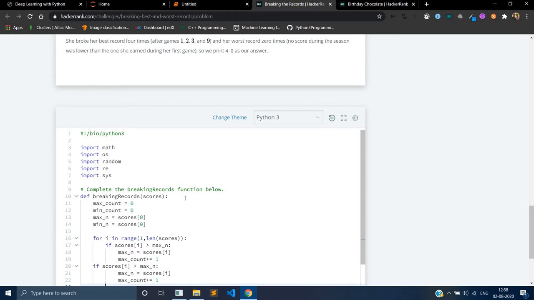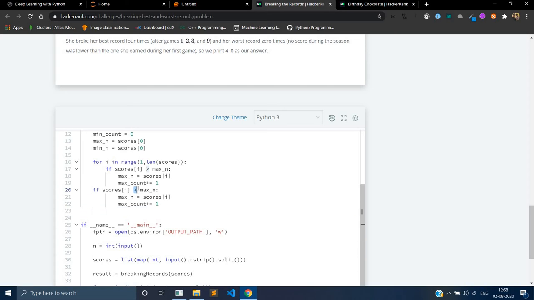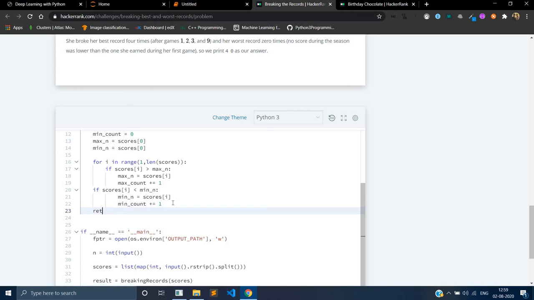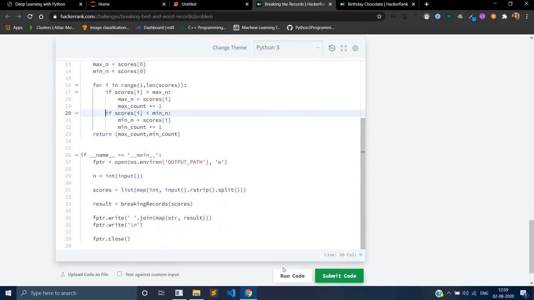Copy it and just paste it. And if scores of i is less than minimum number, then minimum number is scores of i, and minimum count instead of maximum count. So I'm going to return max count and the minimum count. Okay, just run the code.